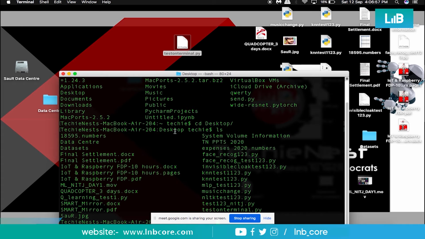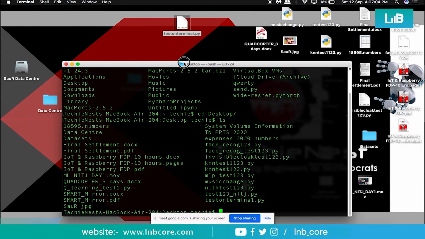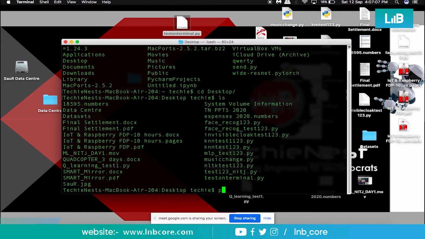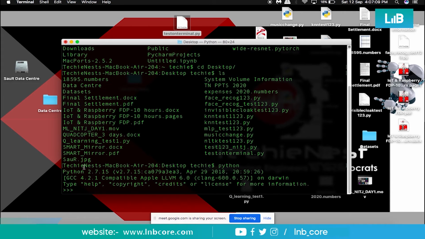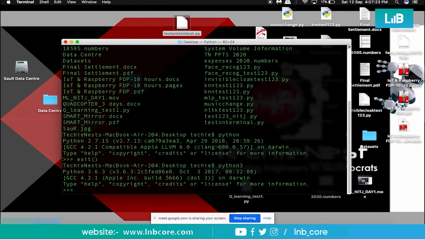Inside desktop, we have a couple of files here. I need to run this particular program. To run the program, let me check whether the Python command is working or not. So this is your Python 2.7.15. I need to use Python 3 point something, right? So I'll write here exit. I'll use Python 3 here because I have both Python 3 and Python 2 available in my MacBook. Python 3.6.3 is running in my MacBook. Let me exit first of all from here.